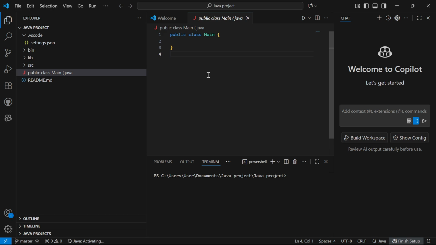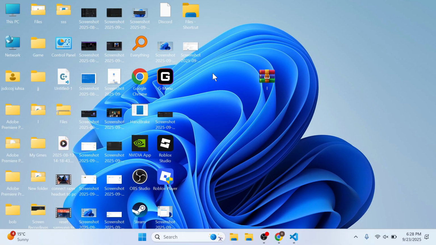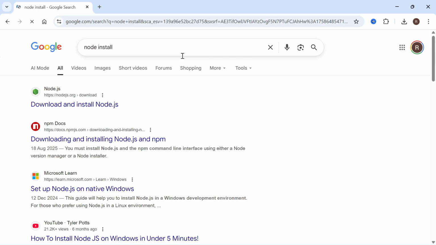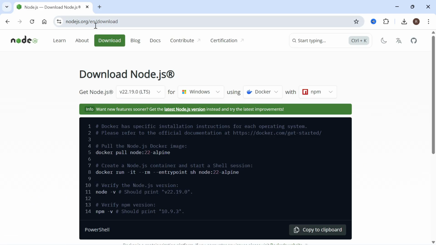In this video, I'm going to show you how to run and create React apps in Visual Studio Code. Now, the first thing you need to do is install Node.js. So we're just going to open up an internet browser and type in node install and then press enter. And you need to click on this top website here, which is nodejs.org.